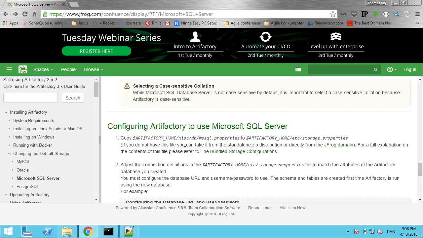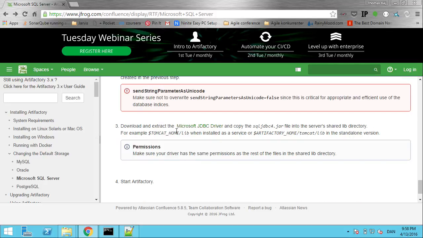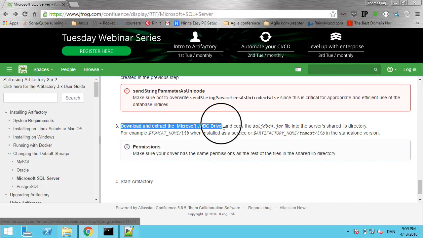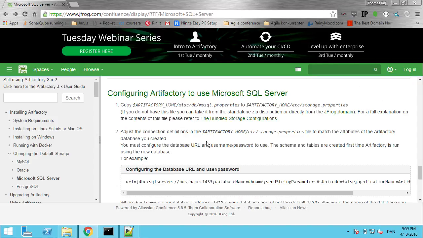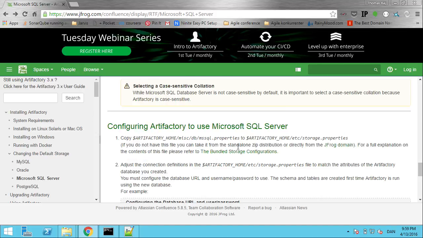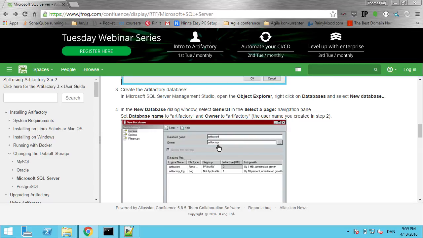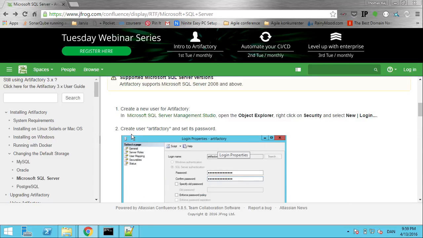There's one thing that hasn't been mentioned in here, and that's fairly important, because down here it says that to make this work you have to download and install the Microsoft JDBC driver and copy it into the server's shared lib directory. And that's alright as long as you're using this way of authentication with the username and a password, which is stated in this one. It actually says up here, create a standard user. But if you want to use the Artifactory service account, which is running the service, then you have to take a few additional steps.